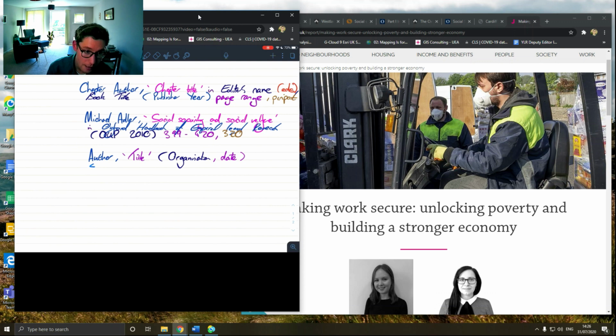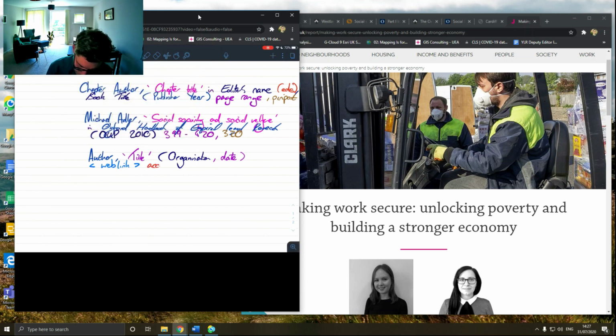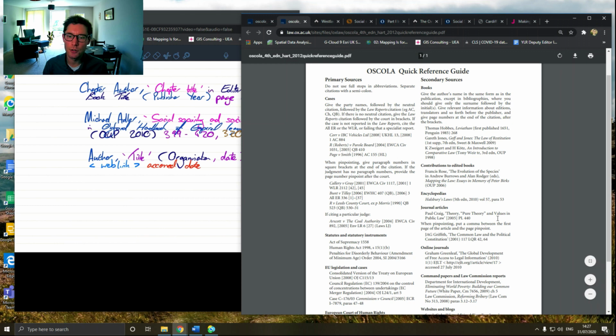So there, web link. Then you add an access date, so a last access date. So oops, I'll do that in a different colour. Okay, and I'll show you how to format that in a moment. And the format I'm following for this is the format that OSCOLA uses for online sources.